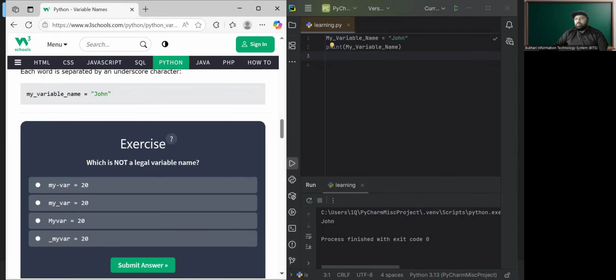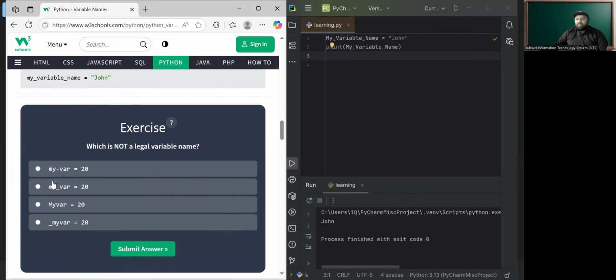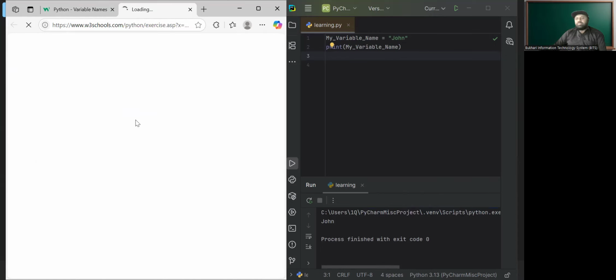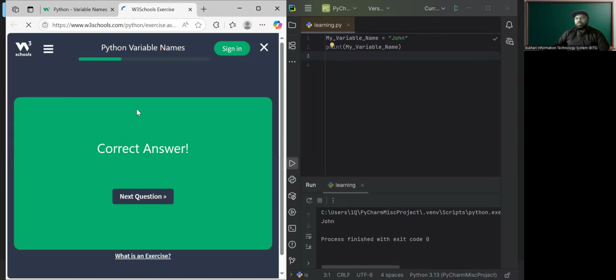And here is an exercise: which is not a legal variable name? Of course, this one with the dash, because the dash is not allowed here. Underscore is allowed, but the dash is not. I hope this will be our correct answer. Let's see. Here it is. We have given the correct answer once again.